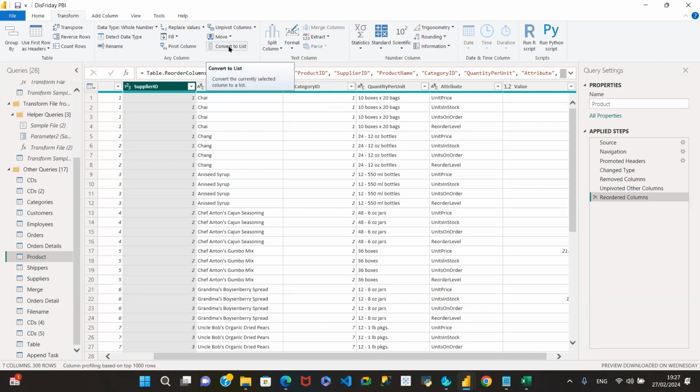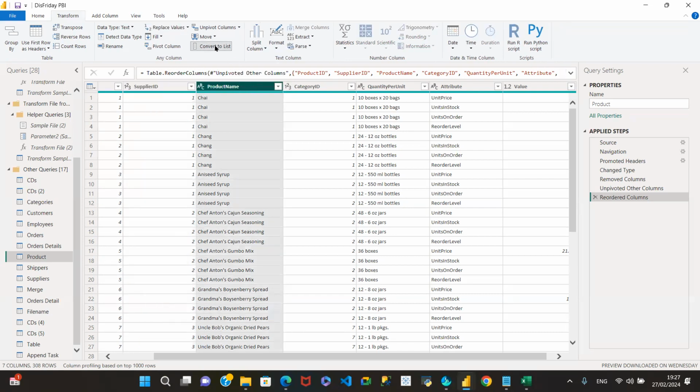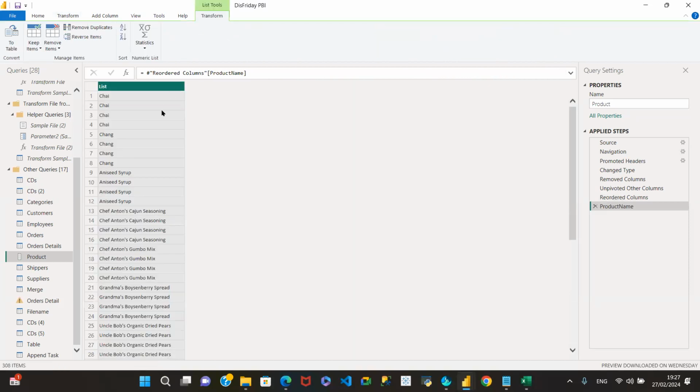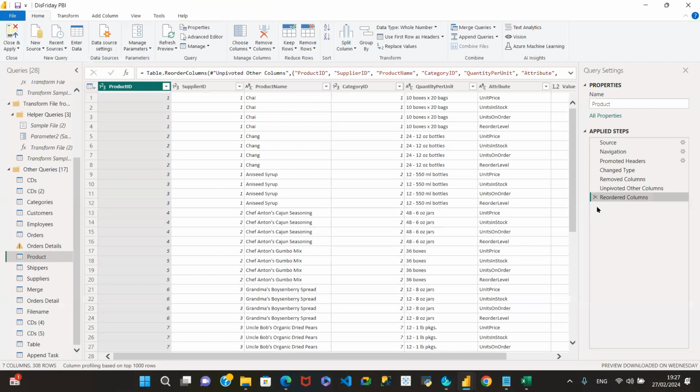Yeah, you might want to convert to list. Or what does that mean? It says convert the current selected column to a list. Okay, so if I click on this and I say convert to list, what does it do? Okay, and it converts it, it removes every other one basically. And it converts this to a list of all of the products. Again, I don't know the situation where you would want that, but it's there to be used.